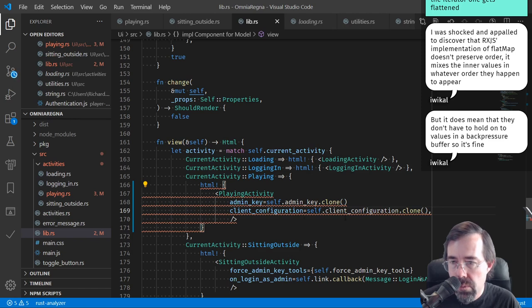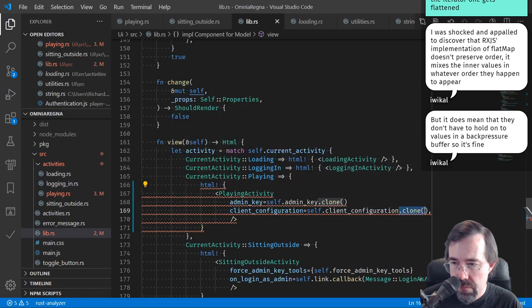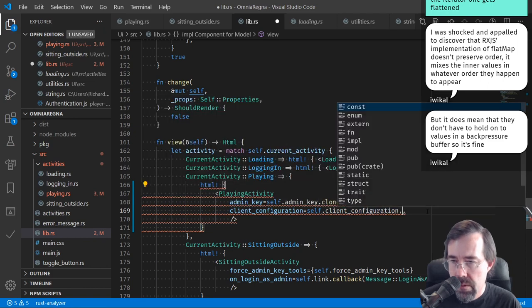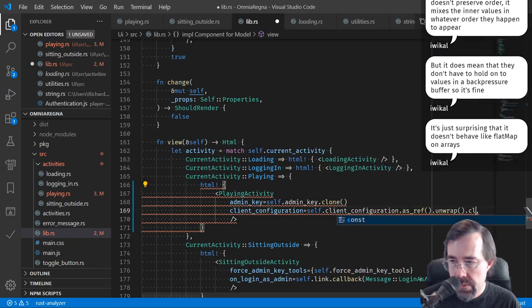Oh, we have to have a client configuration. So we should have one. We won't get to the playing state without it, right? It'll stay in the loading state with this. So I think we can assume here we have it and just say, as ref unwrap clone.